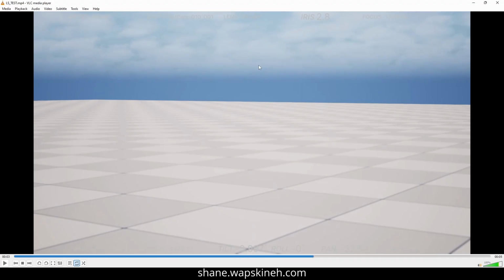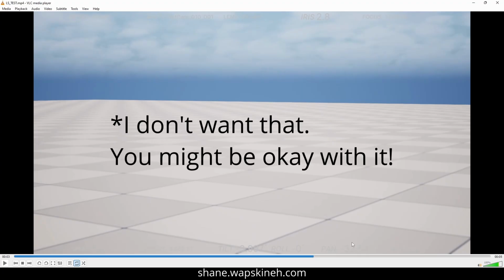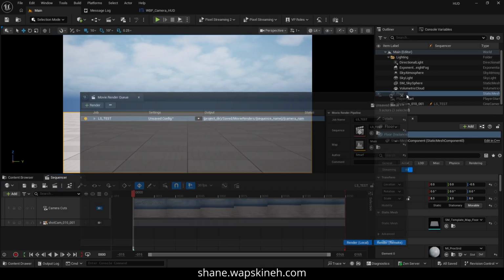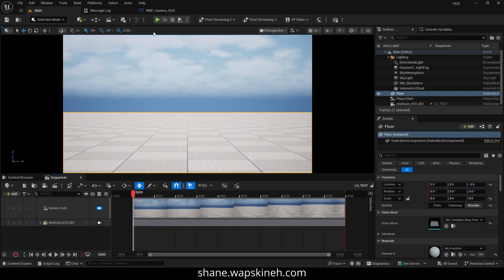But the other thing I want to show you is notice that this HUD lives over our image, and we don't want that. We want to have our image clean. We want the HUD to be outside of our rendered image, and I'll show you how to do that as well. First thing we need to do is come back in here and fix our frame number.